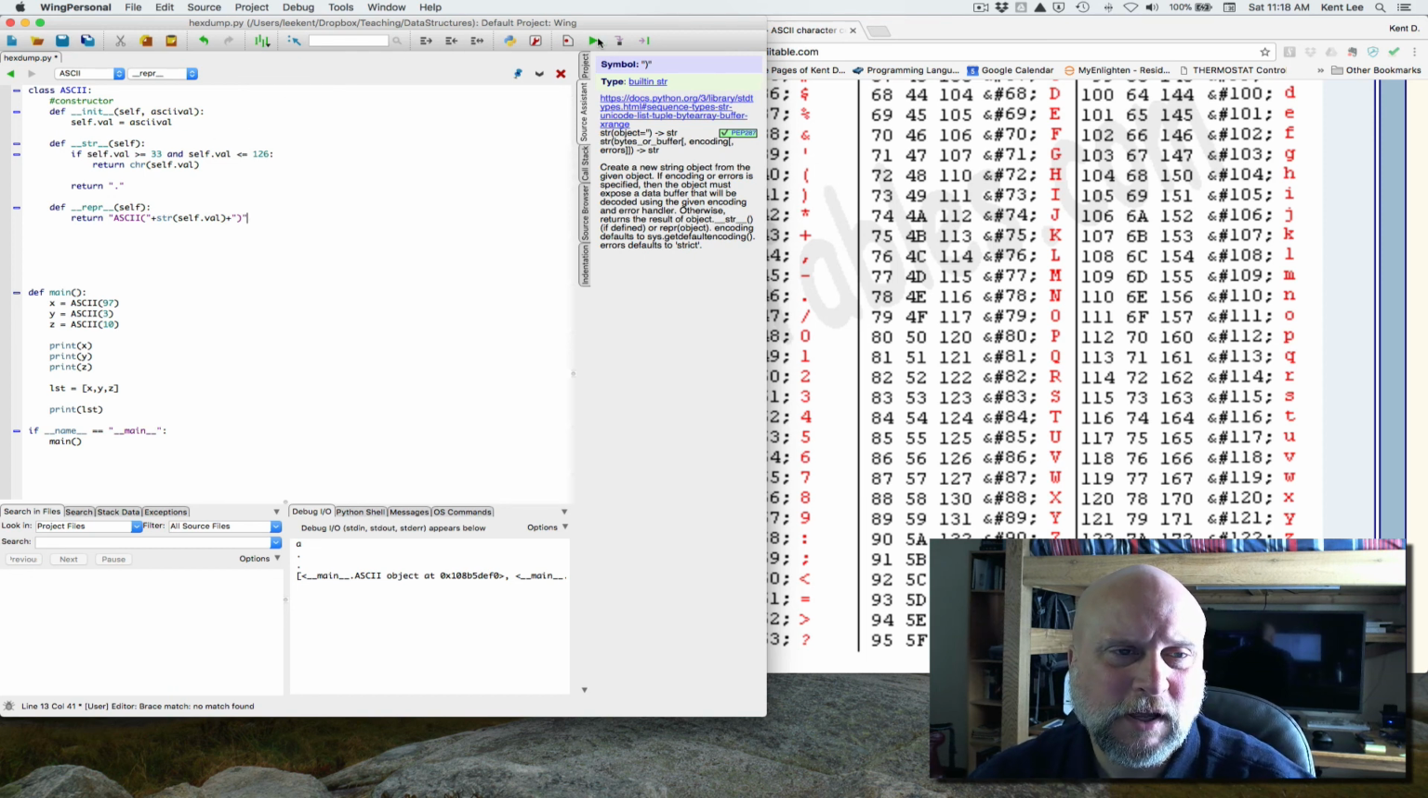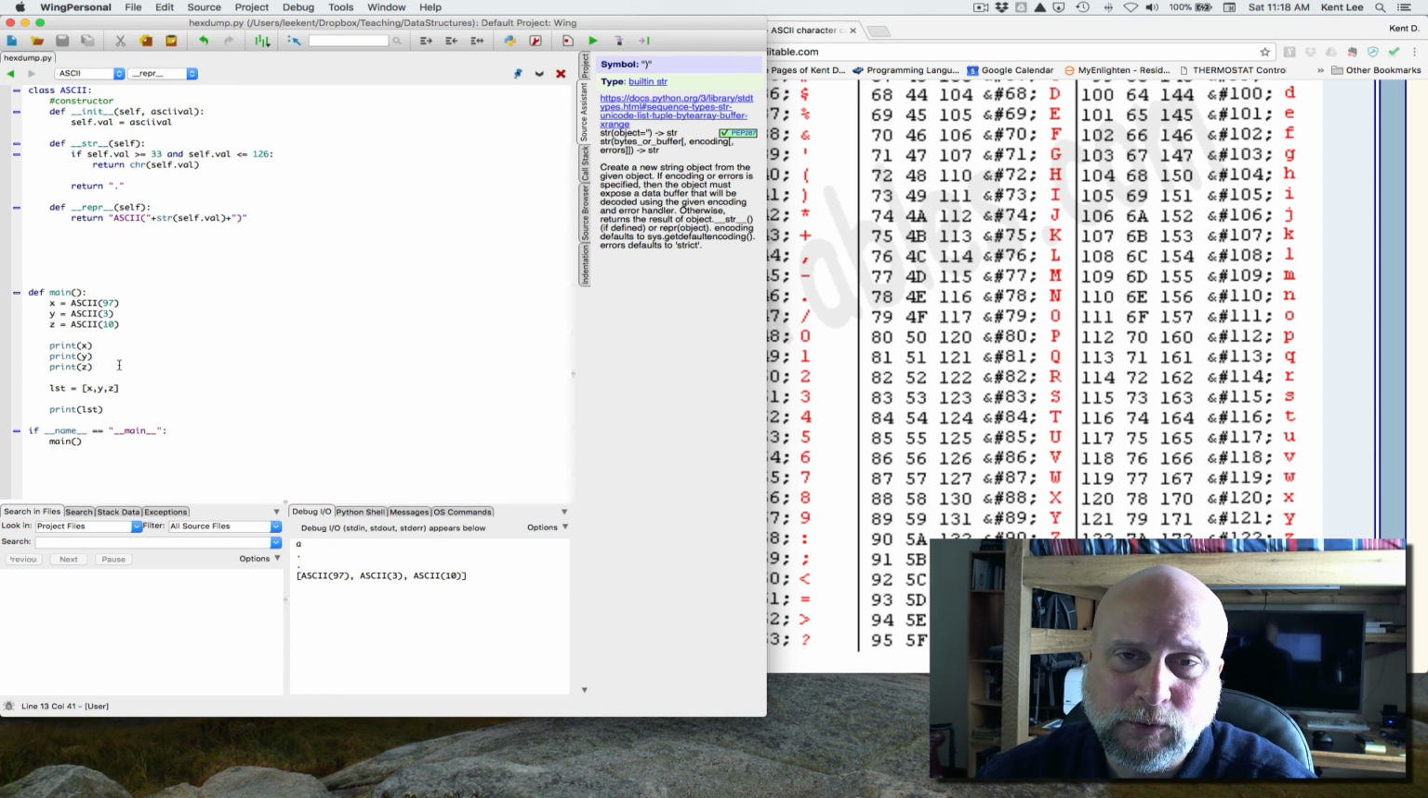Okay, so if I go back and run this again, there's what I get, A, period, period, and then if it's in a list, I get ASCII 97, ASCII 3, and ASCII 10. So this is exactly what I want to see. So a lot of the code that you're going to look at in this series of videos, you're going to see str and you're going to see repr both implemented for classes. Now I want to make sure that you understand this code well, so in the next video we're going to actually use the debugger to step through this code and see how it works exactly.